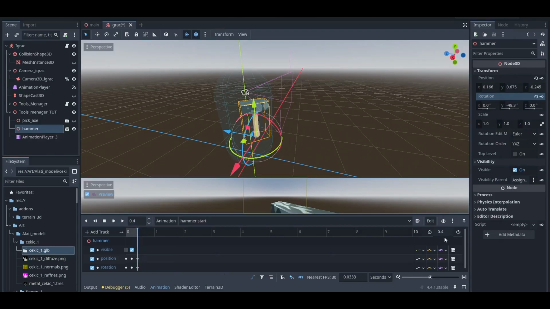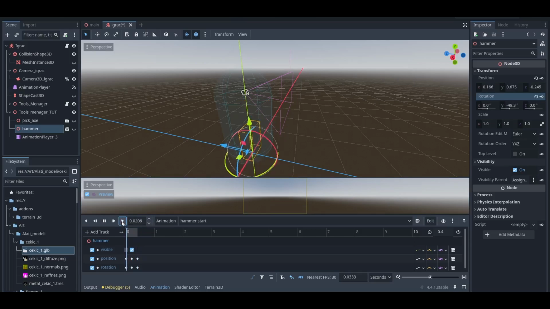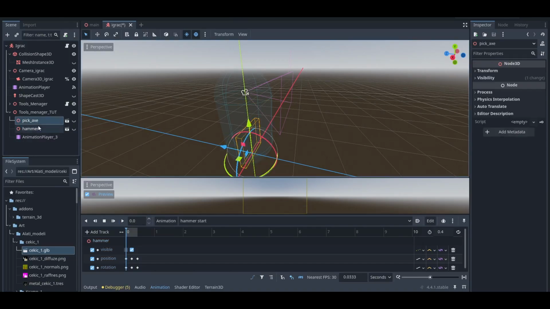Here you can set how long your animation will play. Here you can make it loop. So as you can see, very simple animations with only 3 keyframes. Don't complicate it. Take your time and make your own animations. Now I will make the same for my pick. Make a new animation.